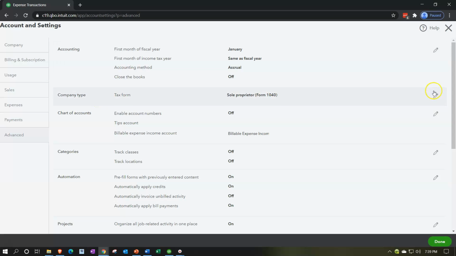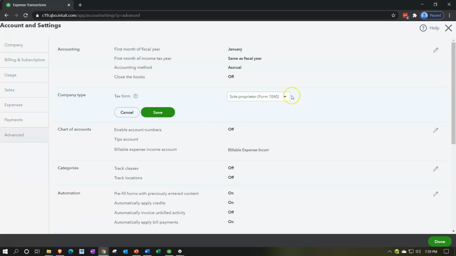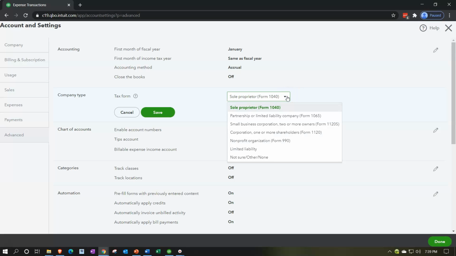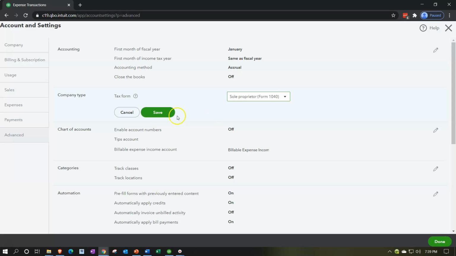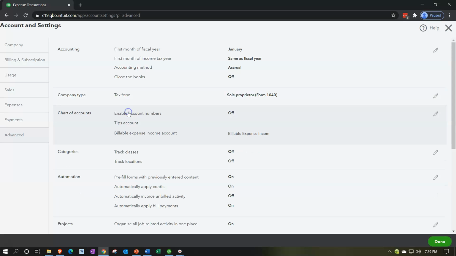So then the company type. If I hit the drop down, we have the company type. Once again, we saw this in another option. We have the sole proprietorship, partnership, small business. This would be the type of entity that you are in. So we looked at that before, so I'm going to cancel that one.